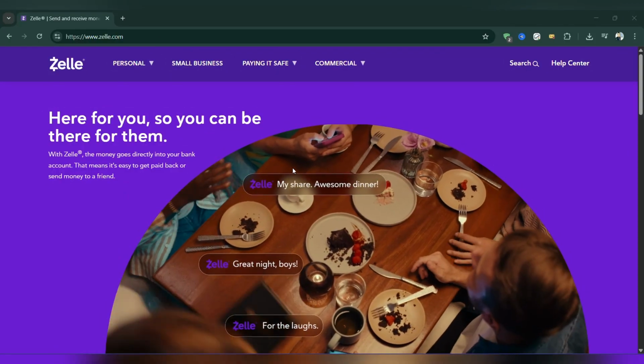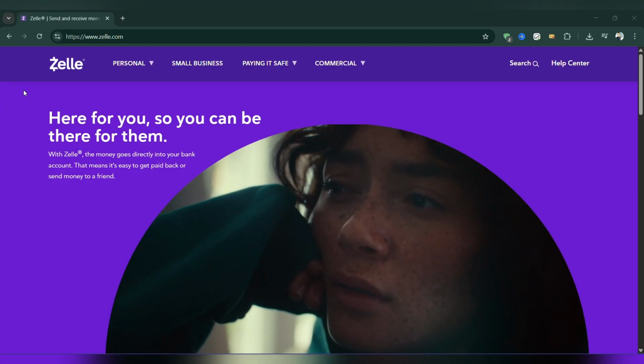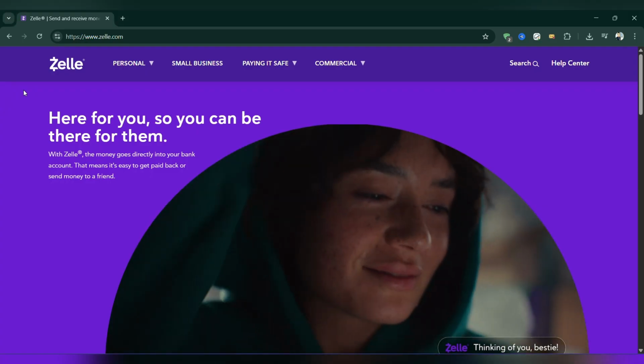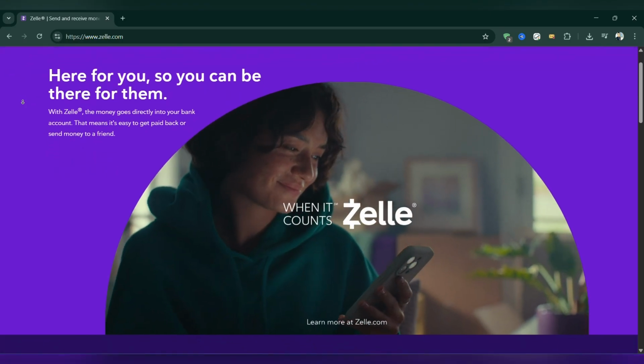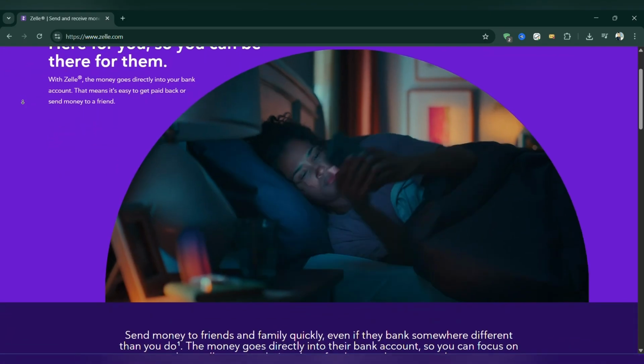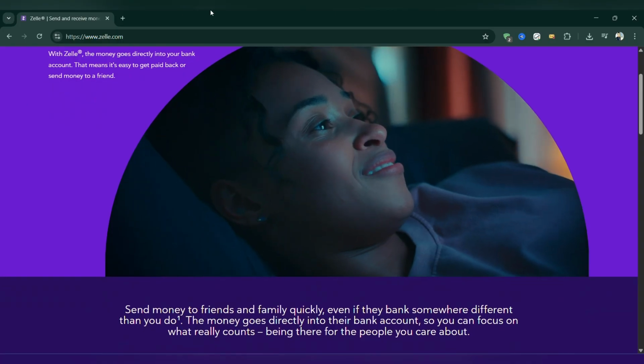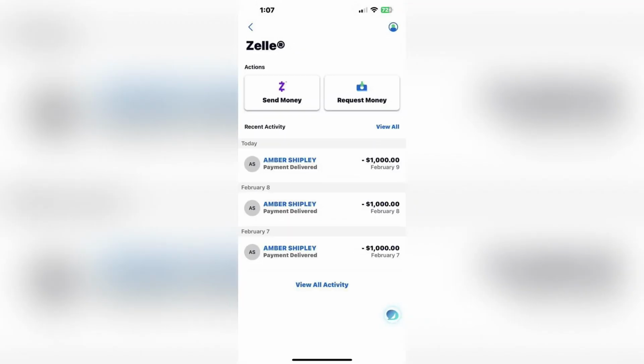In this video, I'll show you how to view your Zelle transaction history so you can see money you've sent, received, or scheduled. To get started, open your bank's mobile app or go to your bank's website and sign in to your account. Once you're logged in, go to the Pay and Transfer section or look for Zelle in the menu. Tap on Zelle to open the Zelle dashboard.